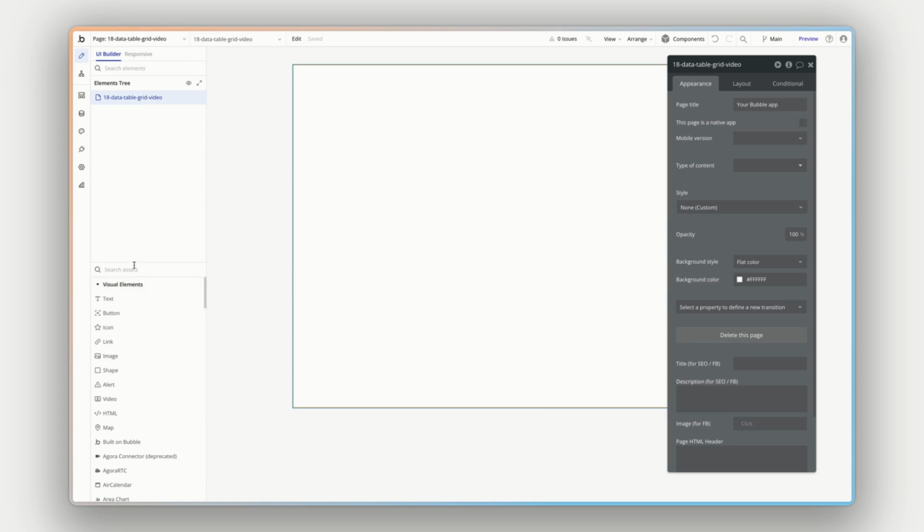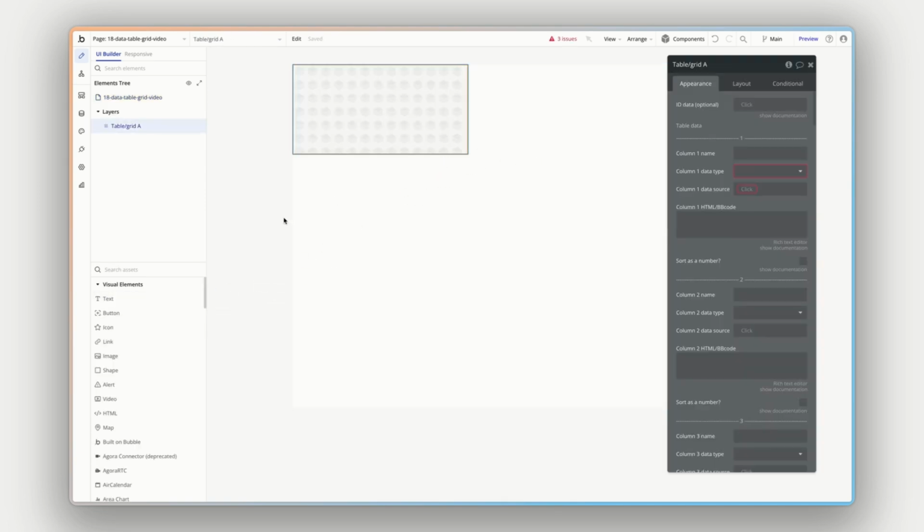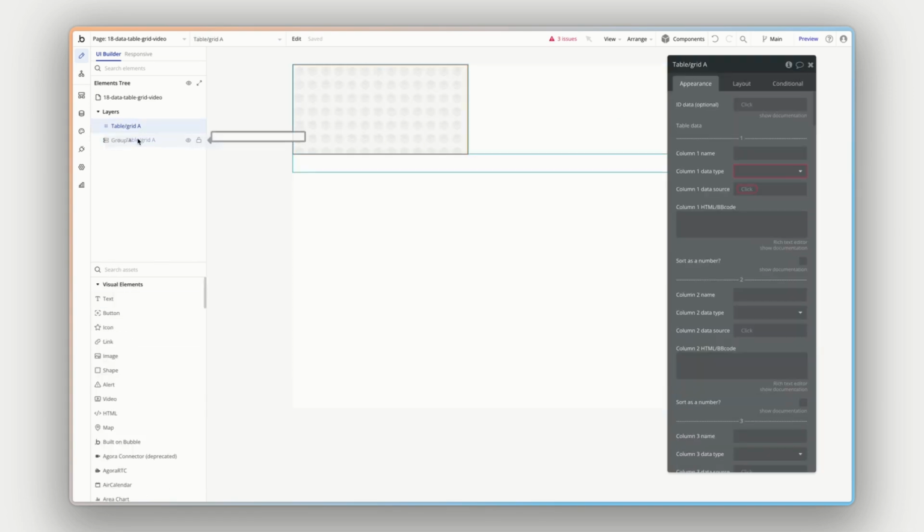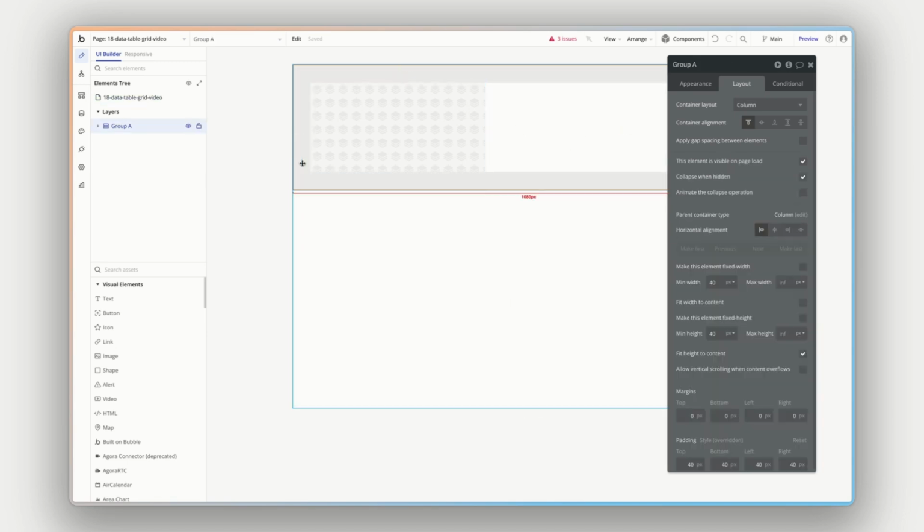So the first thing on the left in our assets panel, if we search for table, you'll see there's a new element called table/grid. And I'm just going to drag that onto my canvas. I might actually just put a group around that just to make a little bit of padding and organize things a little bit. There we go. Okay, so we've got padding of 40 all around.